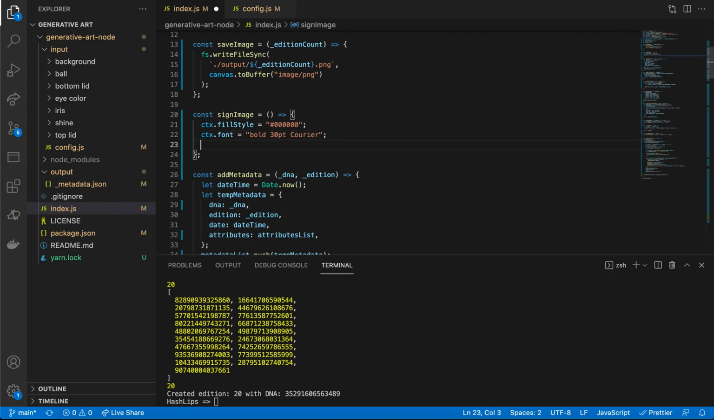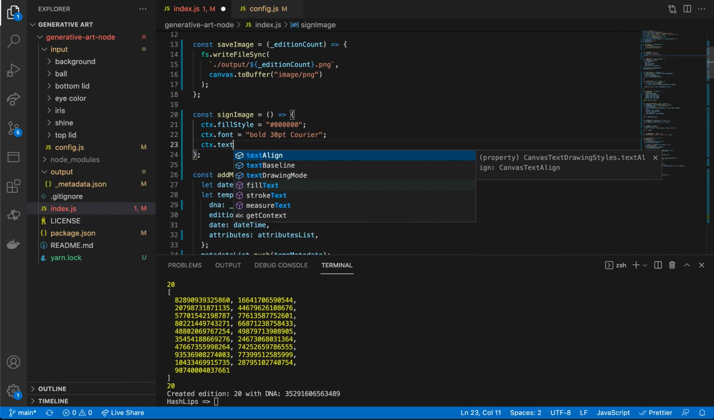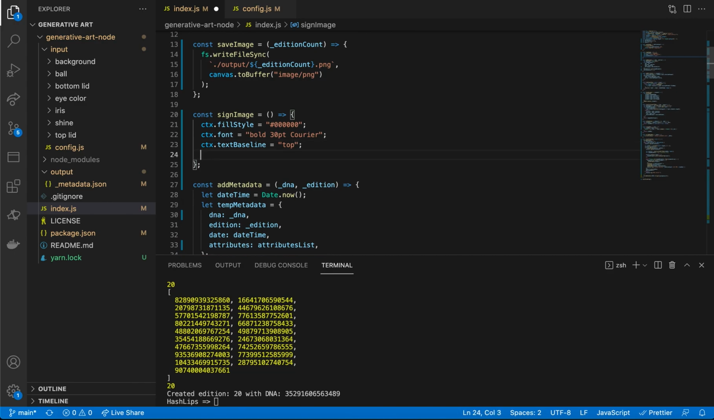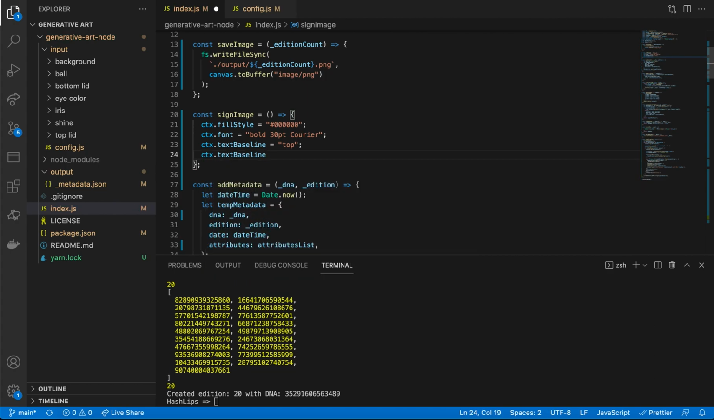Okay, and then you can say ctx text baseline. Now this is important, and to set it to top, because otherwise your baseline of your image alignment is at the bottom, and it's very hard to align stuff from left and the top corner, because you want to give it a little bit of a padding. Next thing that you can do is say text align.